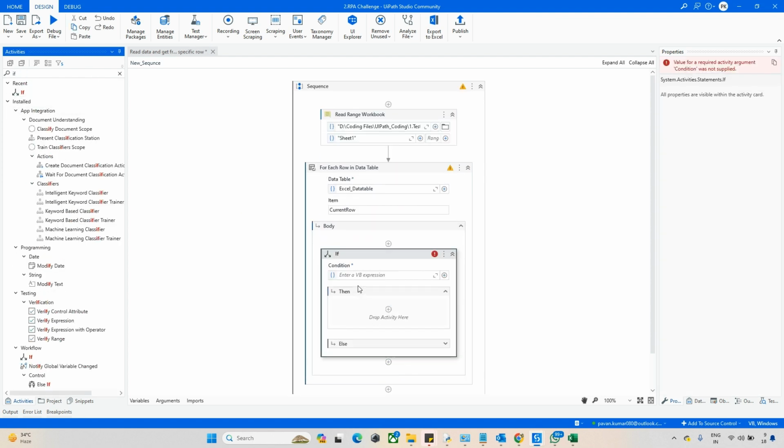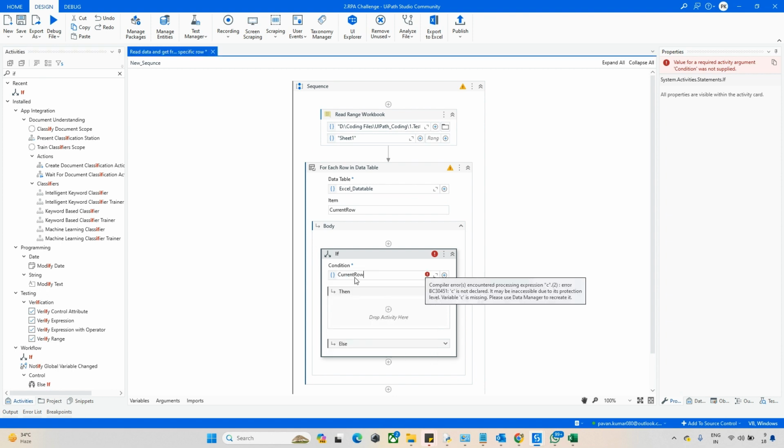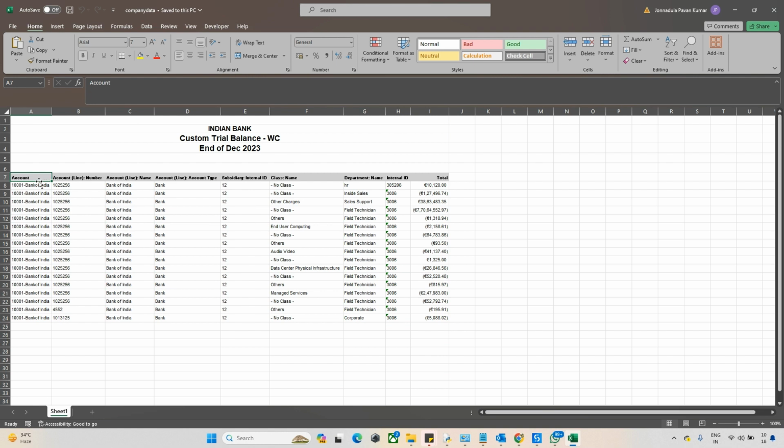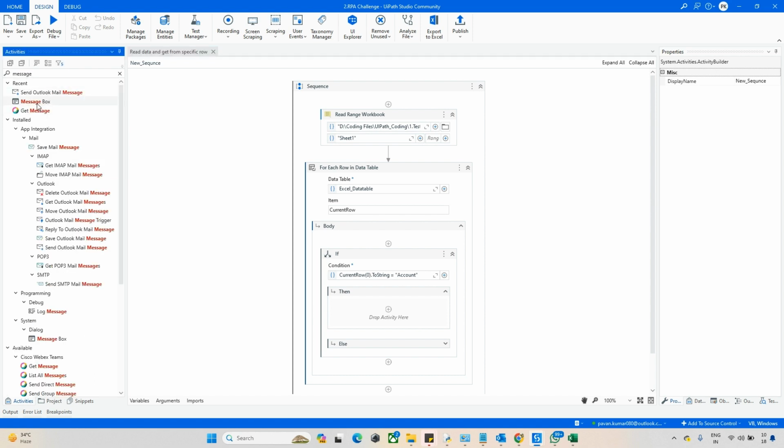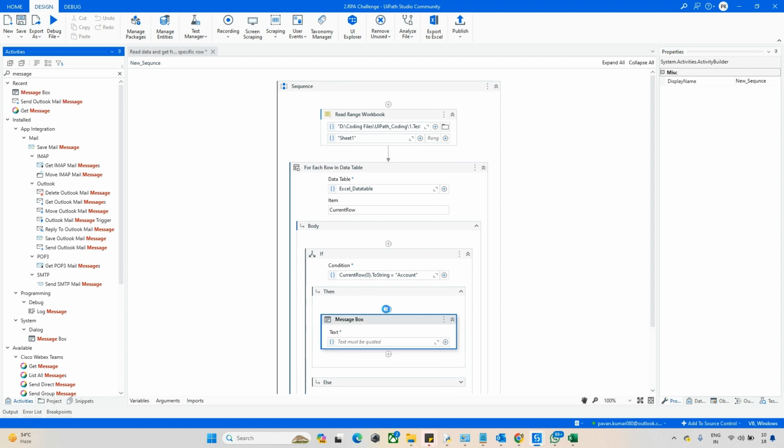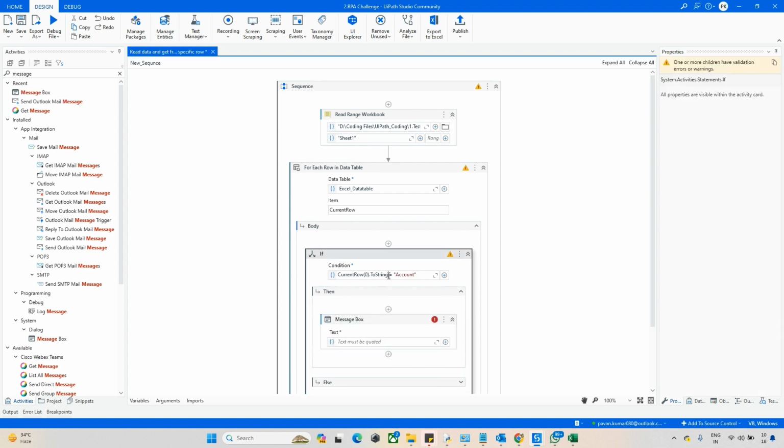And here we need to check. Let me update here: current row of 0 dot ToString equals, and just go to this Excel file and take this account. Just copy this. Sometimes we might get spaces like that, so just copy whatever data is there. So it is equal to this. Then, for the message box, I will keep this message box the same.